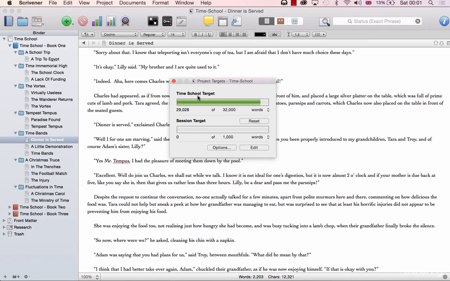There is a progress bar for both your manuscript target and the session target, which gives a graphical representation of the progress you are making overall in your first draft and also in that particular day's writing session. And I find that this progress bar actually helps to hold me accountable and make sure that I'm reaching my targets, especially the session target on a day-to-day basis. I tend to enter in a word count rather than a character count or a page count.